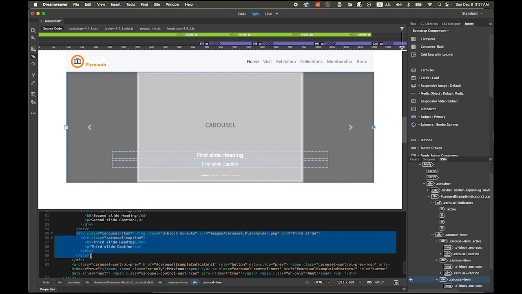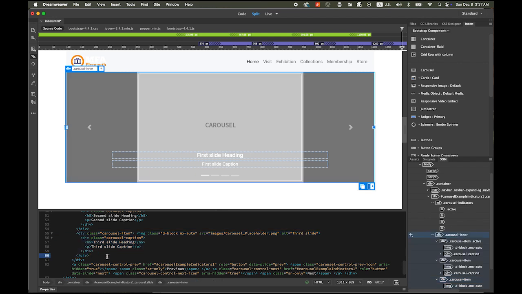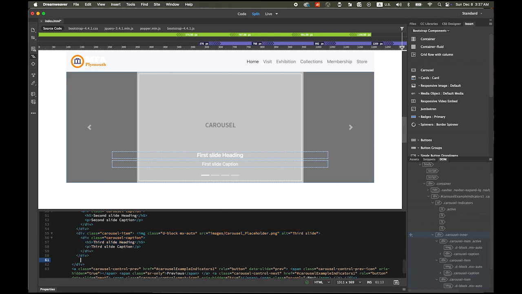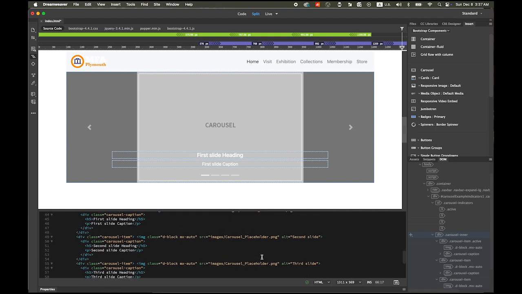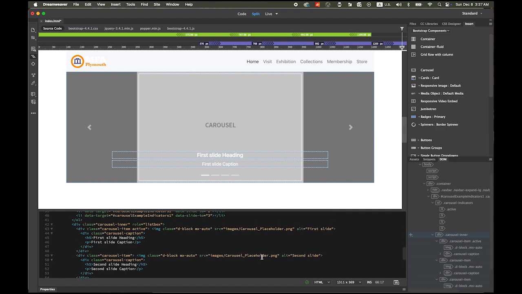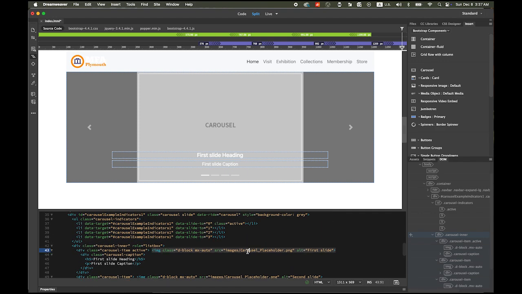Copy it, Control C or Command C, hit return to break the line, and paste it. Okay, now we just need to replace the image. So select the first one, which is this. The img src, image source, is located here. Highlight all of this right after the images.